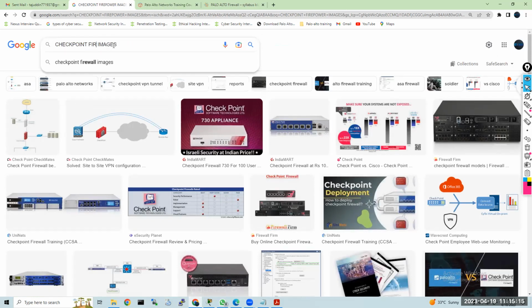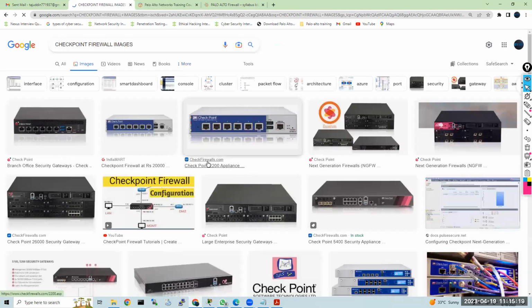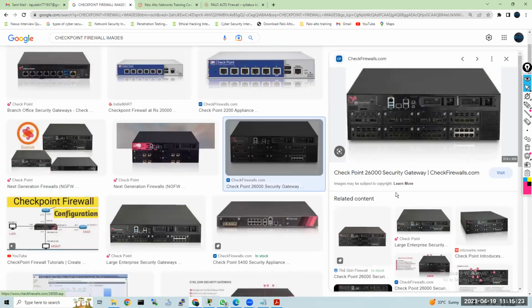Like 1 petabyte. And this is the checkpoint, and this is a very high end on the checkpoint. So checkpoint 26,000 series security gateway.